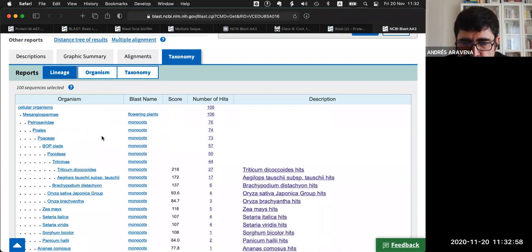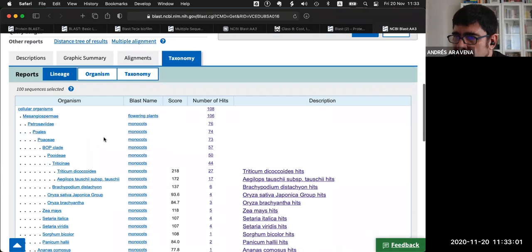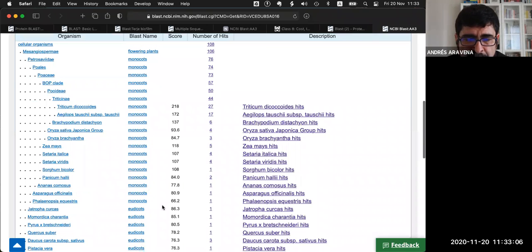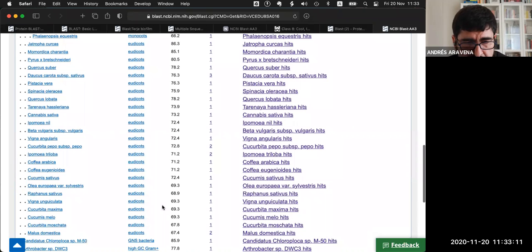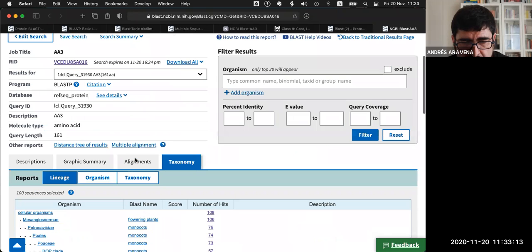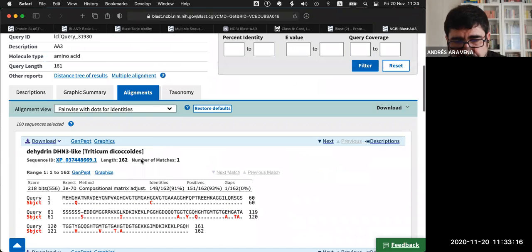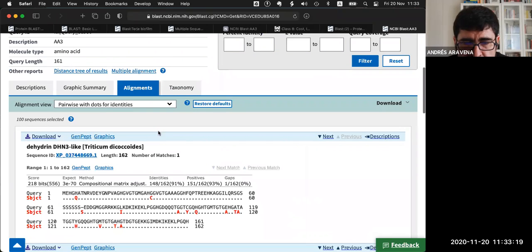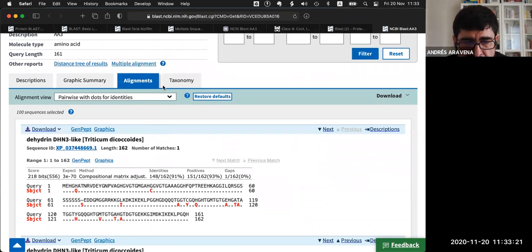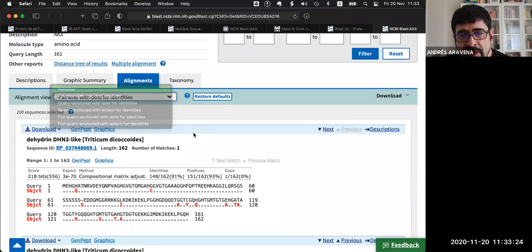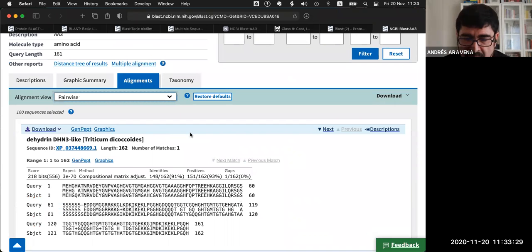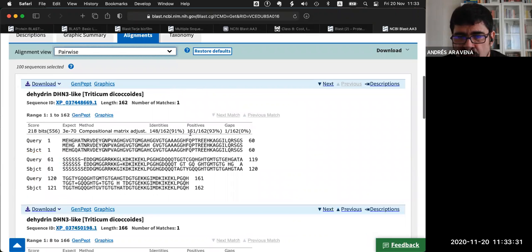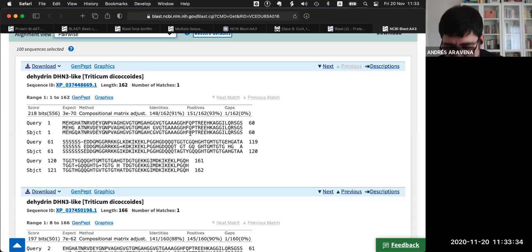By the way, this is the taxonomy of the result, these 100 sequences, how they organize them taxonomically. Alignment. Here there are a couple of options. Let me start with the default, and then we will play with the other option later. Okay, this is the typical result that you will see. Maybe I will make it a little bigger now.